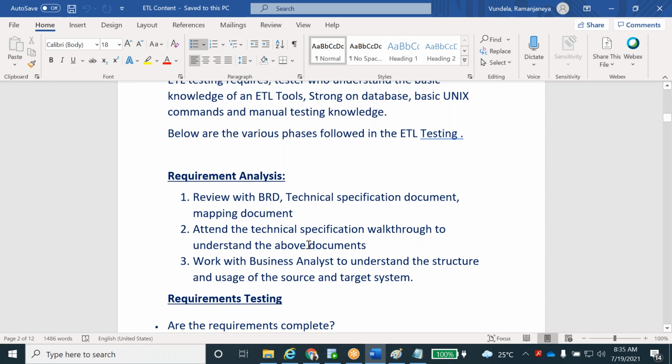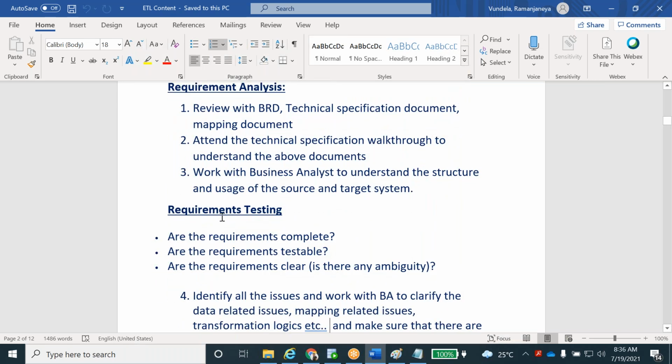After these two steps, the review of the BRD, attending the technical BRD meeting, QA meeting, the project meeting, if you still have any doubts, confusion, or ambiguity, you have to discuss with the BA, the business analyst, or whoever the high level people are. You have to discuss with them to get clarity on the requirement. Okay. So in your requirement analysis, you have to clear these things.